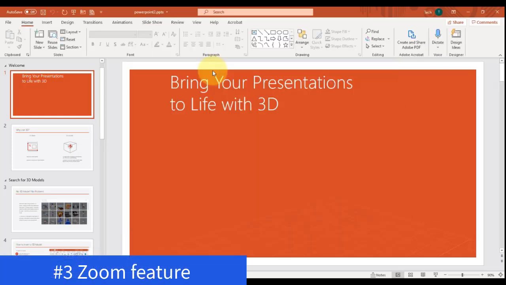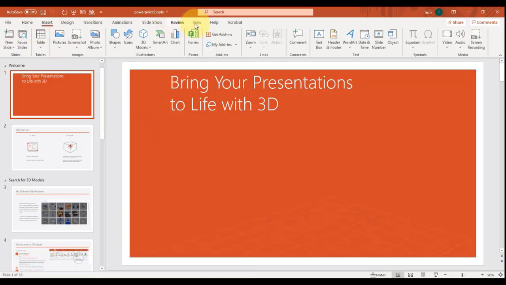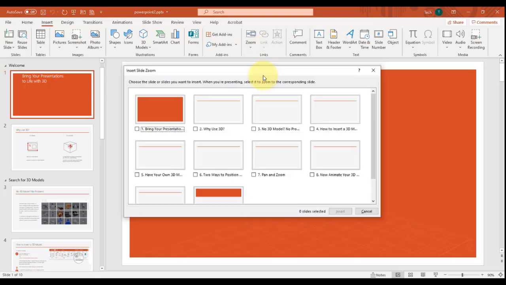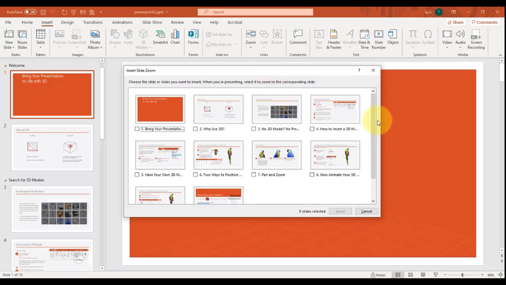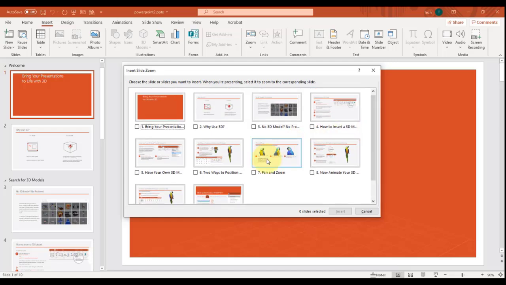Tip number 3, zoom feature. So to get to the zoom feature, click on Insert, and on the right side, this is the zoom tab, and there's a drop-down menu here. I'm going to click on it. I'm going to click Slide Zoom. So when I do that, it shows me all the slides in my PowerPoint and I just have to choose the slides that I want to zoom. So for example, I'm just going to select these 4 slides, click Insert.